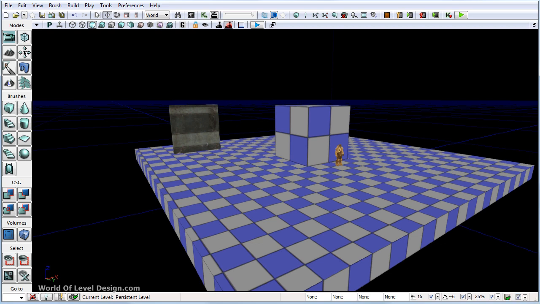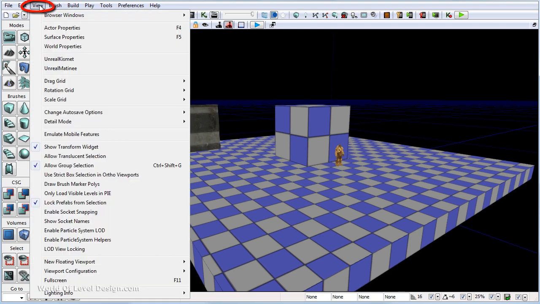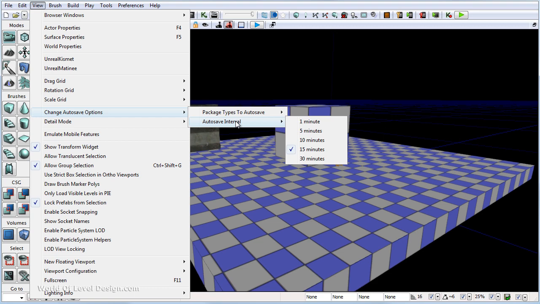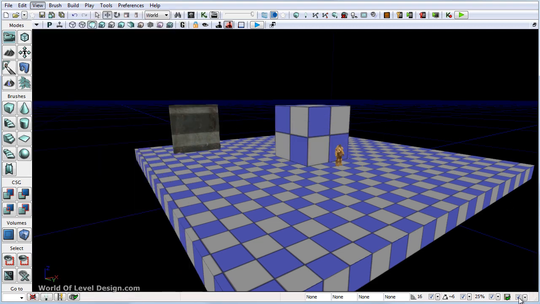There are a couple of other options you want to take a look at. Go to View, Change Autosave Options, and under package types to autosave, you can choose to save maps or content packages, and you can choose the interval of how often you want to autosave. So I'm going to go ahead and disable this.